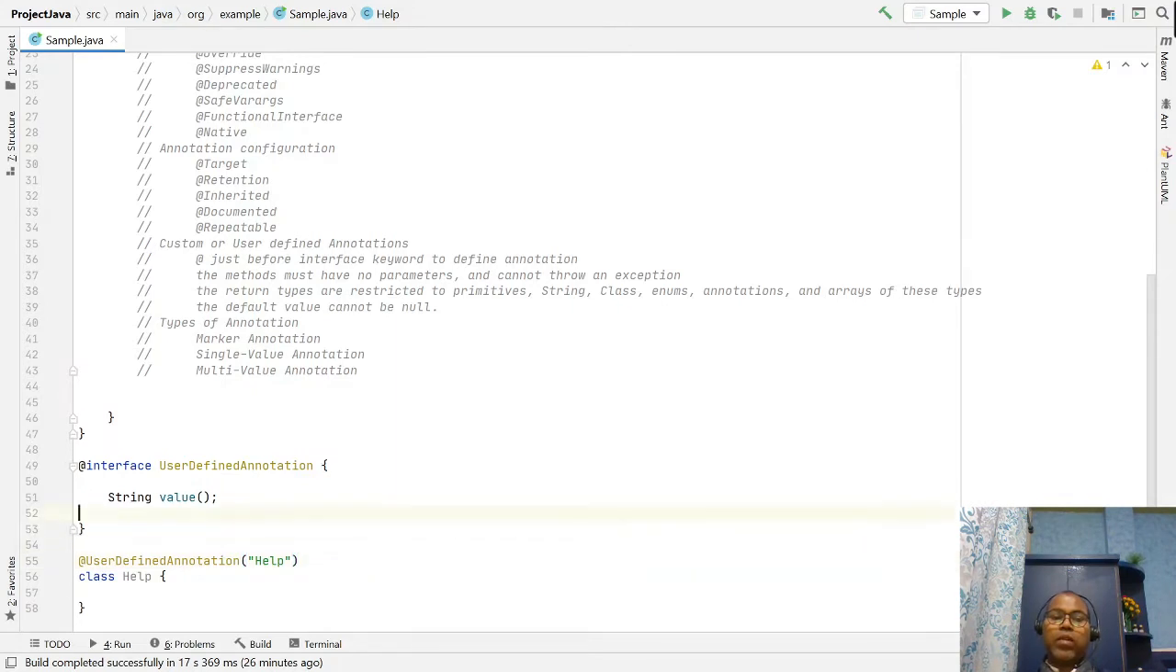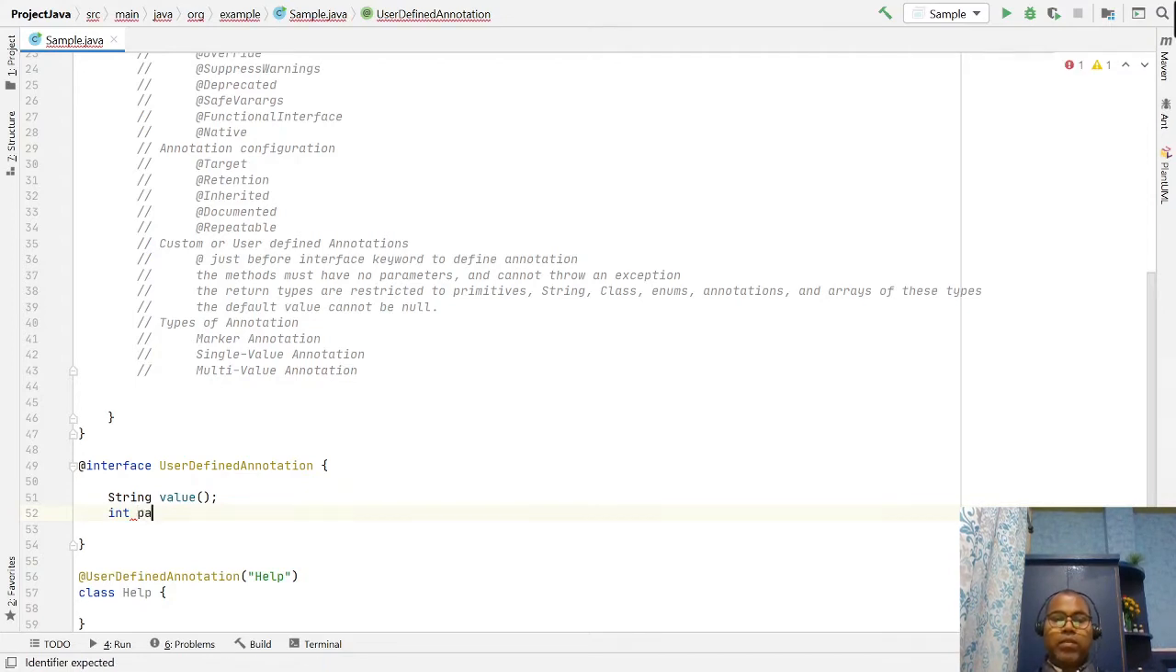Sometimes maybe you want to define a multi-value annotation. Let's say I have some page size. Let's see, page size. So here you can also give some default value.